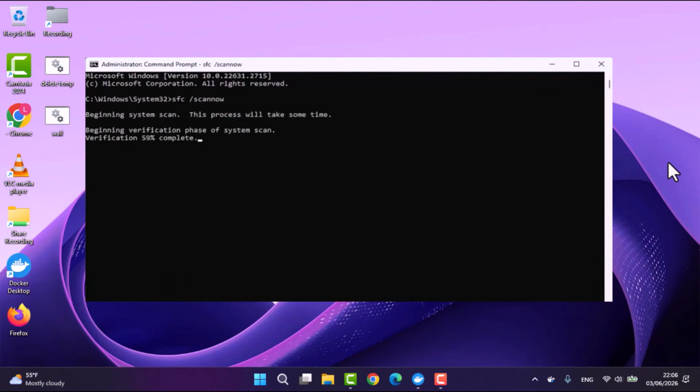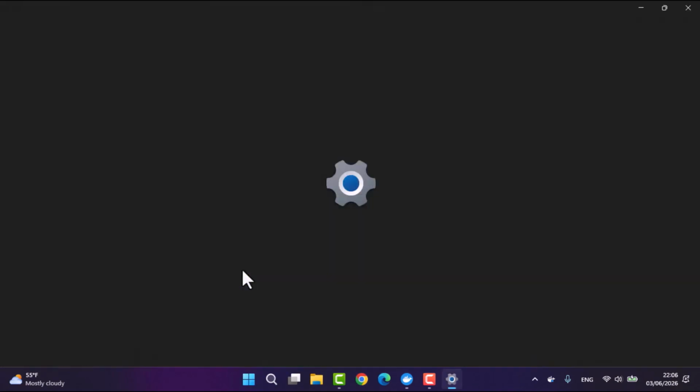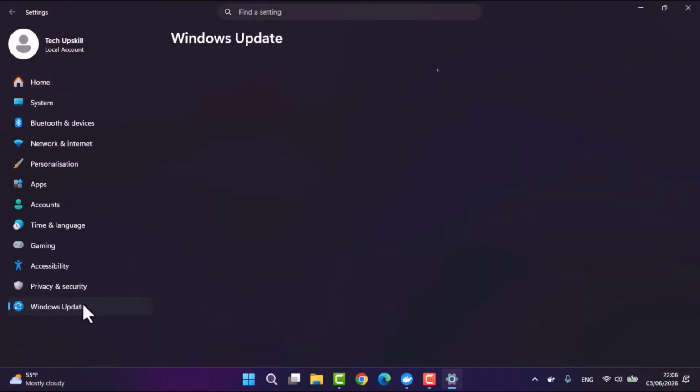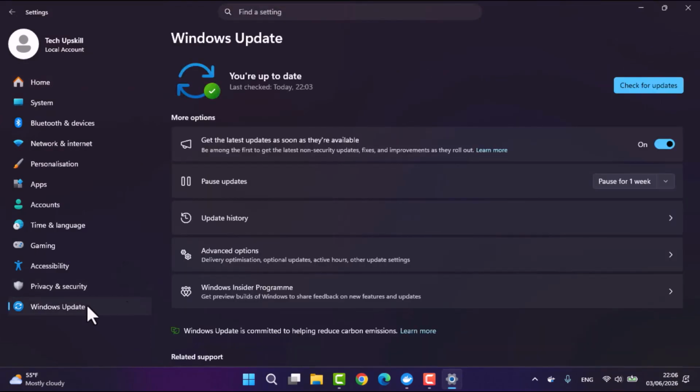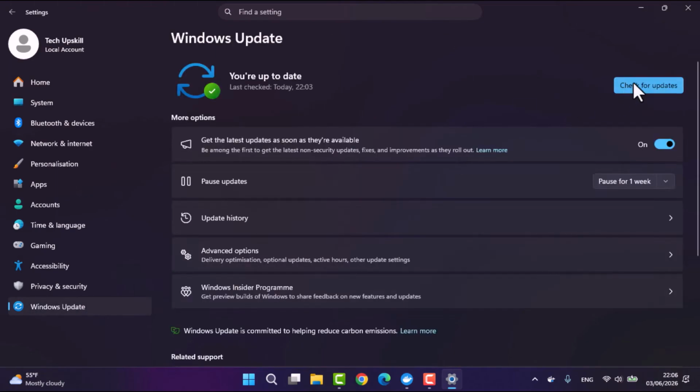Finally, the last solution involves updating all your drivers, with the most efficient method being the installation of optional updates. Right-click on the Start button and select Settings from the menu. Navigate to the Windows Update tab on the left side of the Settings window. Then, select Advanced Options. On the Advanced Options page, look for Optional Features. If any updates are available under Optional Features, install them.